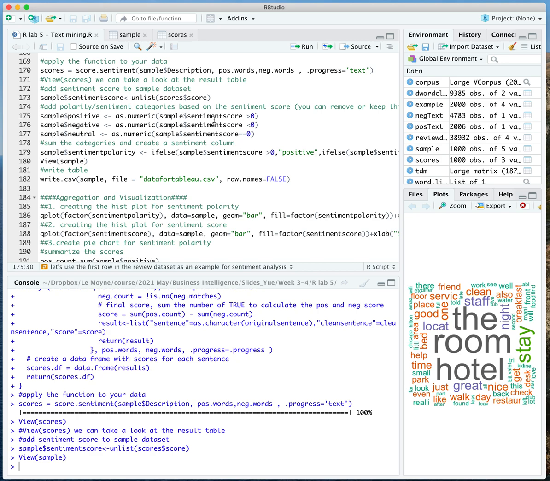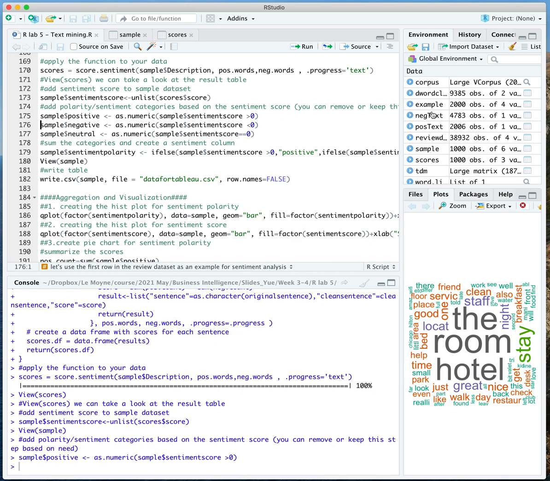And sometimes if you want to add the polarity based on the sentiment score, we can also do that. In this line, we are creating a new column called positive in the sample data set. And in this positive column, if the sentiment score is bigger than 0, then we will consider this a positive sentiment sentence and we will assign 1 to it. Otherwise, it will be 0. So let's run this line and let's take a look at the sample again.